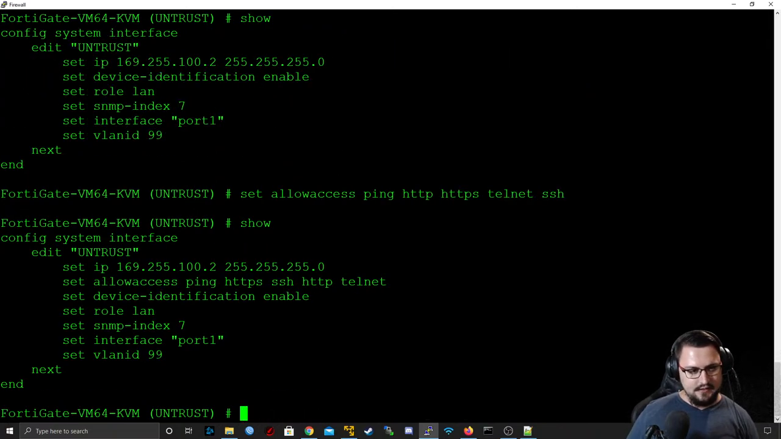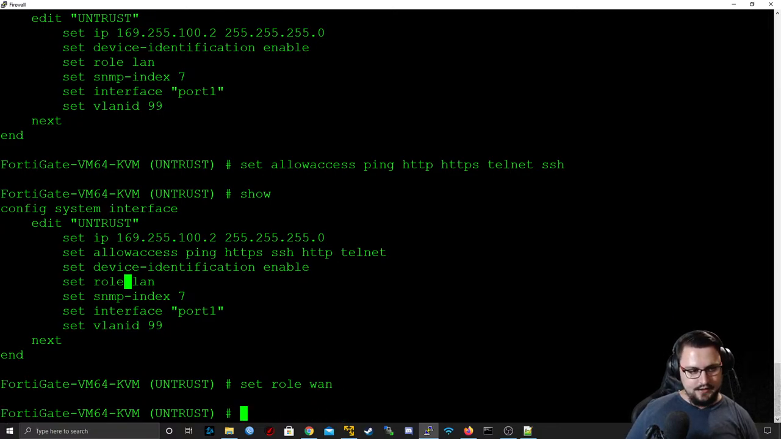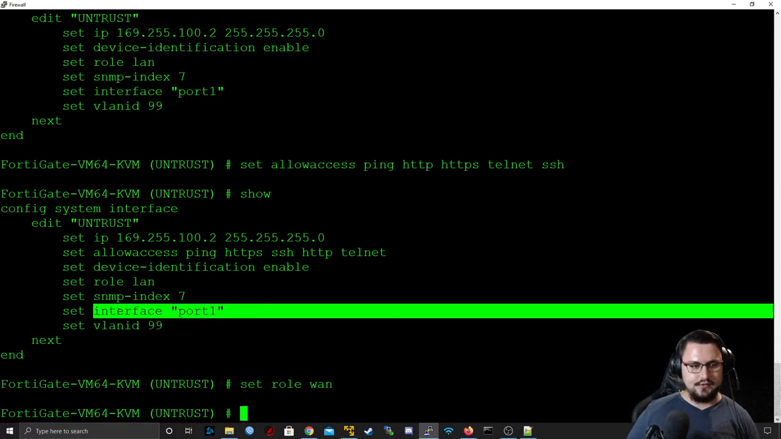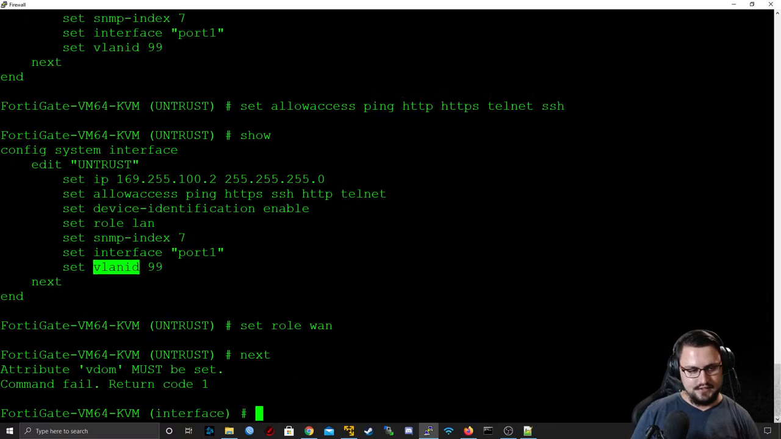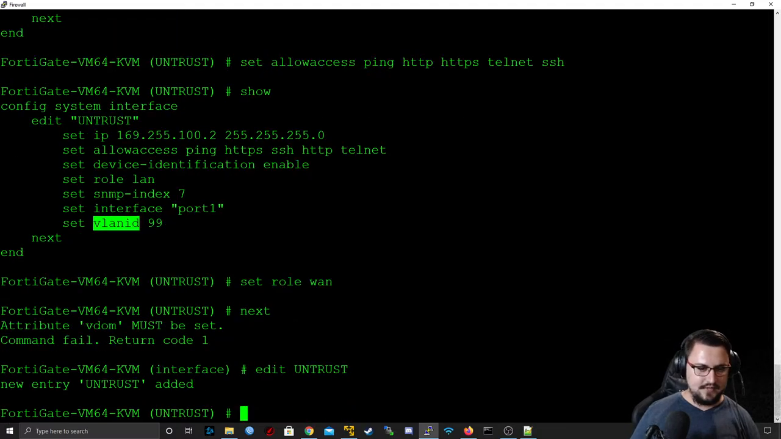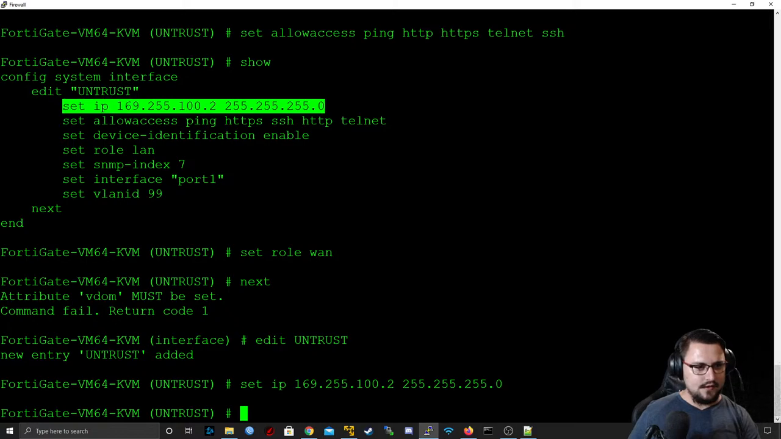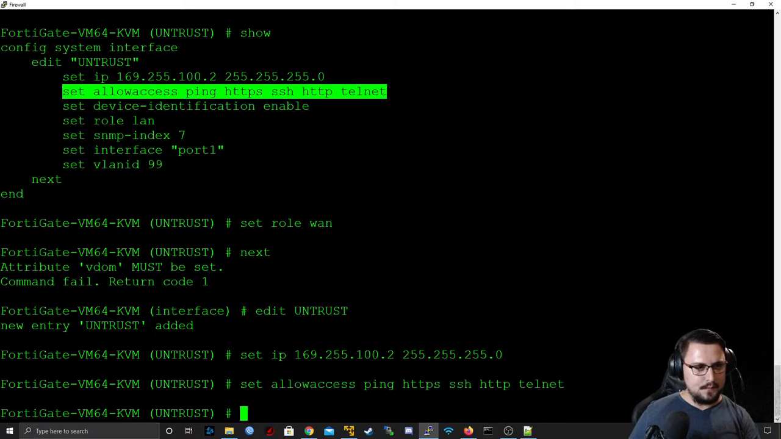So now we've got our allow access, we've got an IP, we know it's on the LAN. Well, we can actually set the role to WAN, to be honest. And port one, which is correct, and the VLAN ID. So that's fine. Let's just next. Oh, crud. Okay, that's fine. Let's just edit untrust again. And then I need to basically add all of these details again. So the set IP, set allow access.